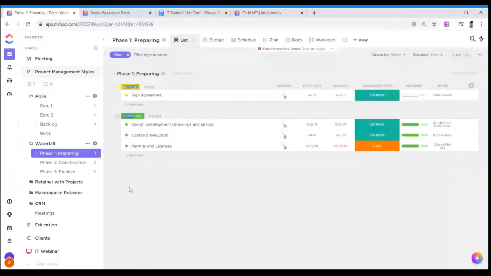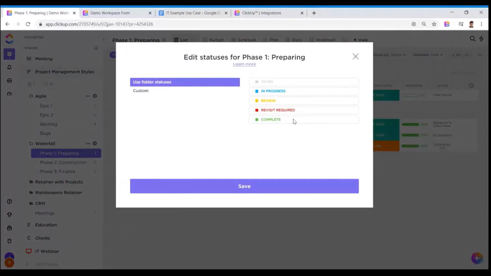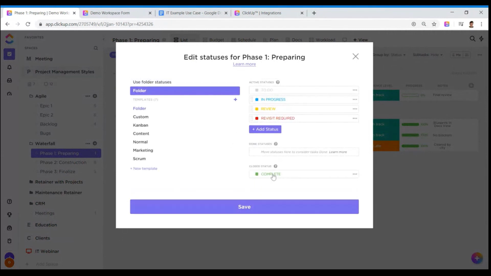You can't drag them around. If you do want to change the order, you can do that by going into the list statuses. So they will appear in this order. Complete always has to be at the bottom. It doesn't have to be called complete, but it does always have to be green. But these ones, you can drag them around, reorder them however you wish.